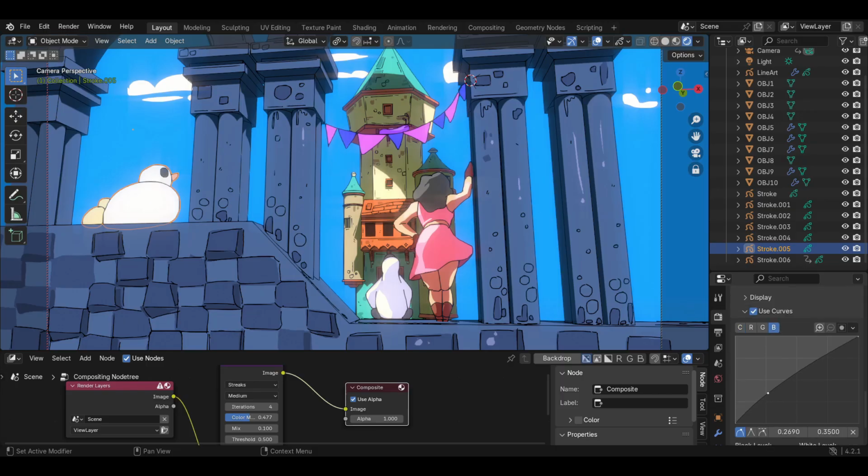You can also use the curves here in the render property on the right side. So with these settings you can play with the color after finishing your scene. You can add some contrast, you can do some color balancing here.